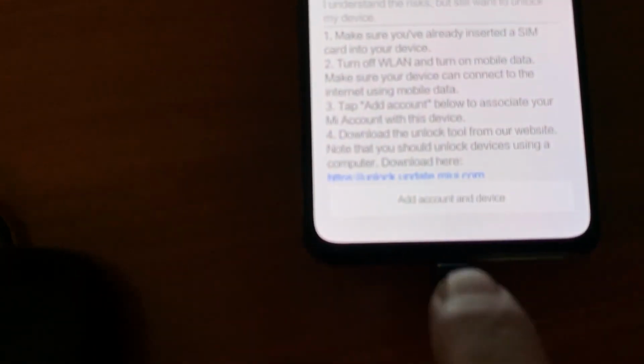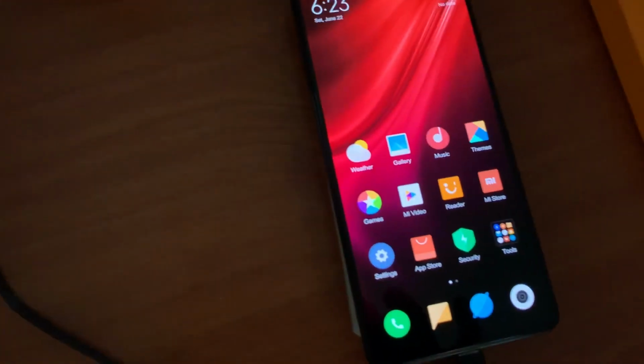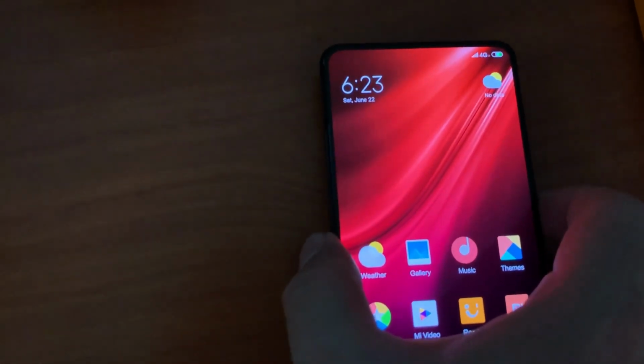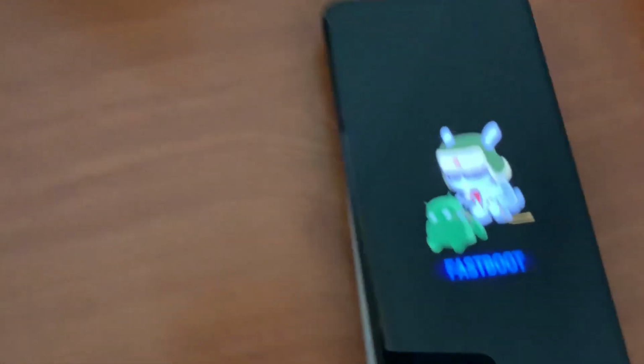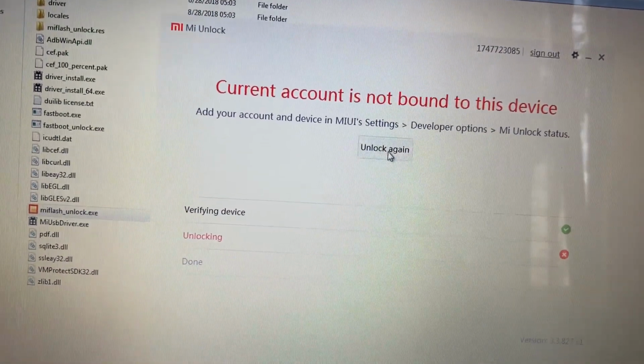Reset and got it. So now we should boot again to fastboot mode. Let's turn off the device. After we have the device turned off, we can go. So we are holding the power and volume rocker at the same time. Down. And we are in fastboot mode with this Xiaomi rabbit. Let's move here and push the unlock again.